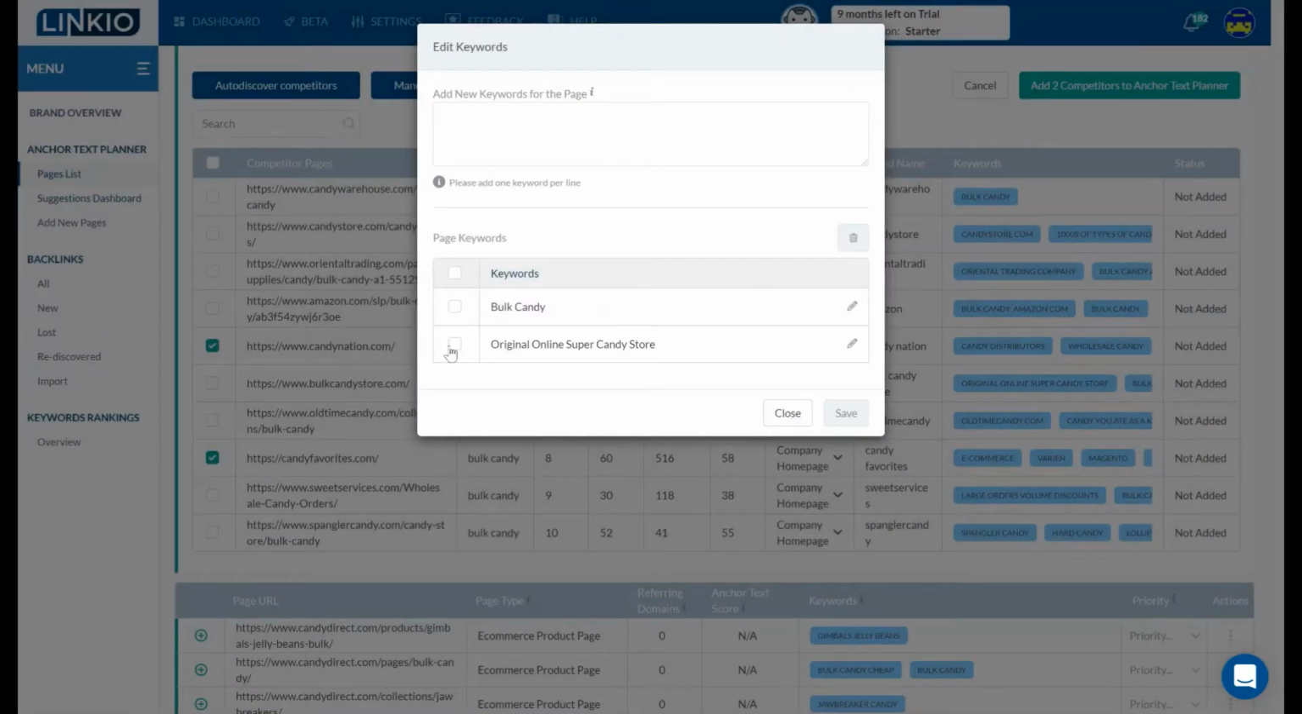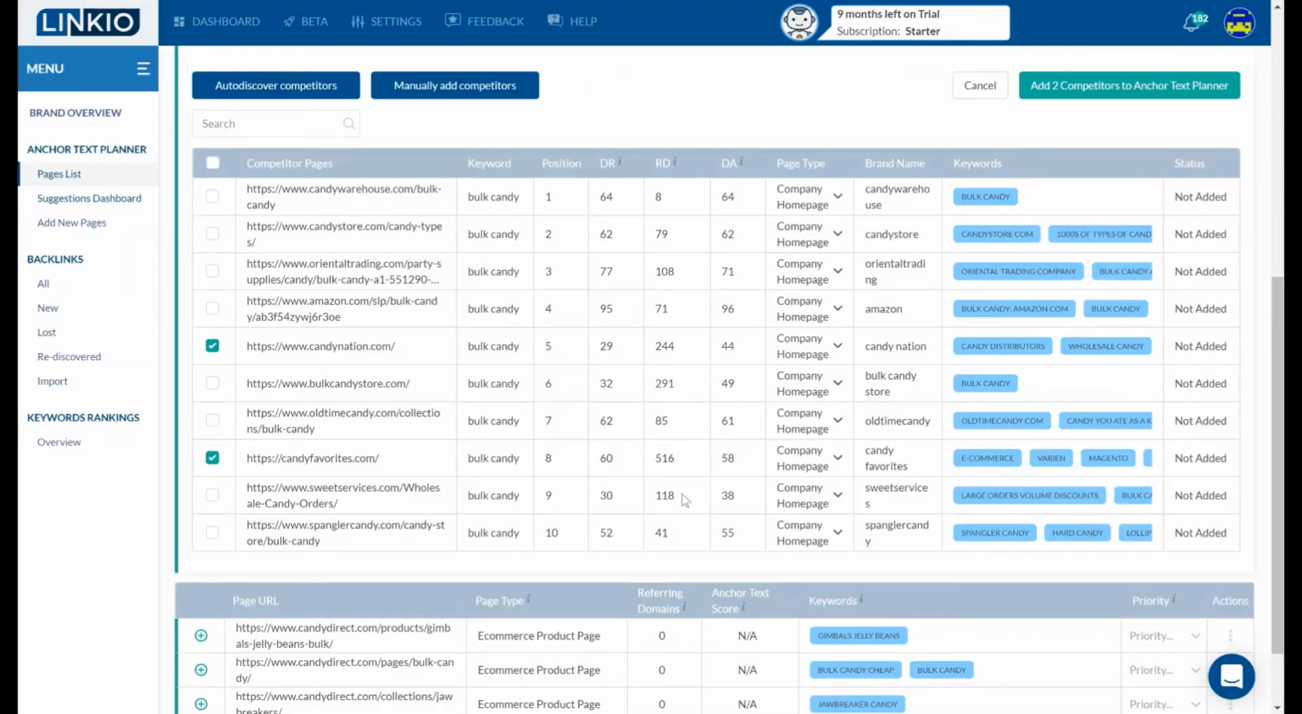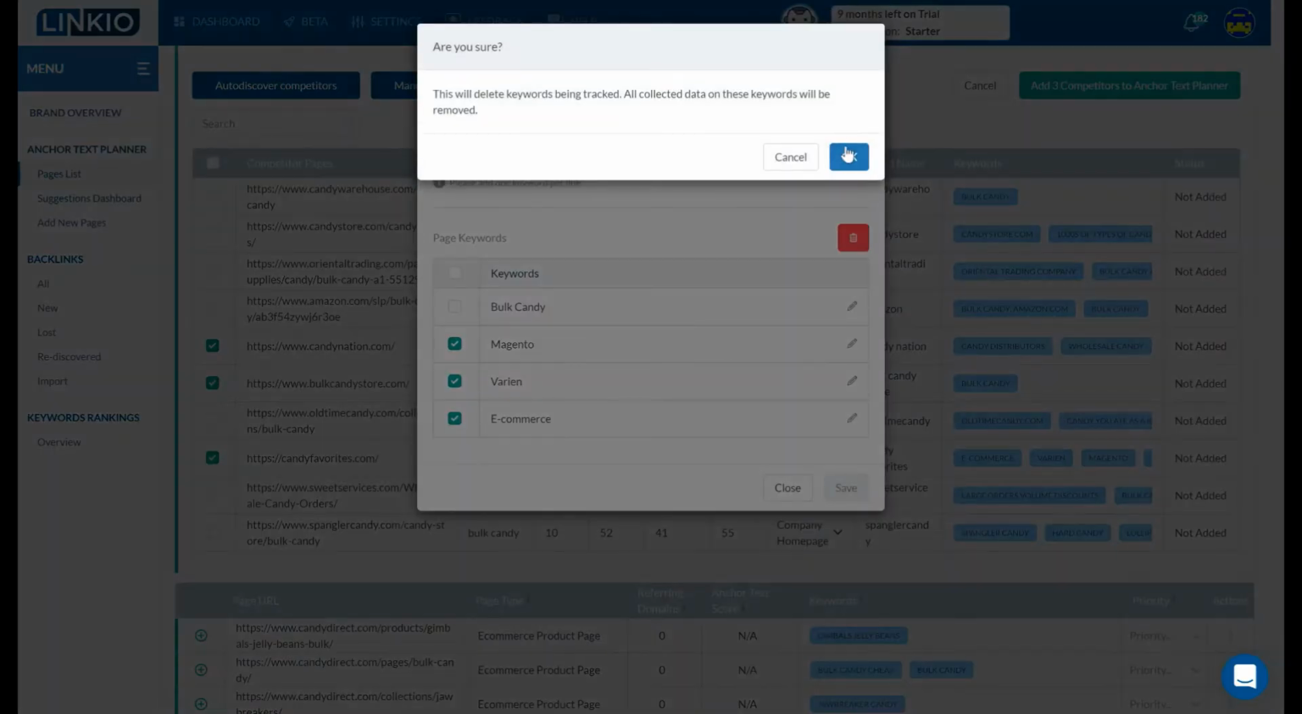This one contains the brand name because it has the word store in it. I'm just going to remove those. And this is just some junk data. We're going to remove those.